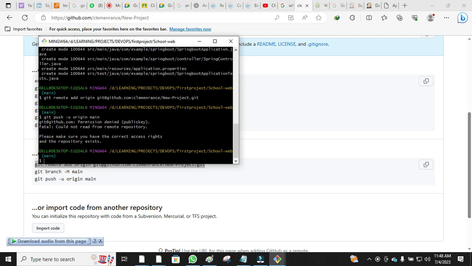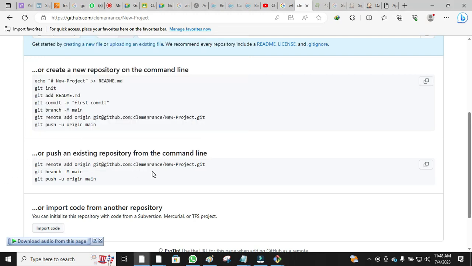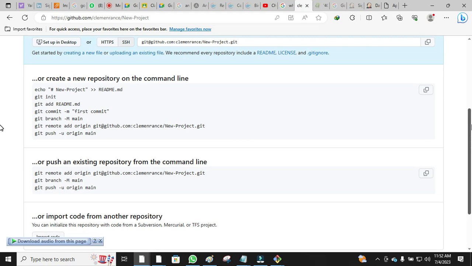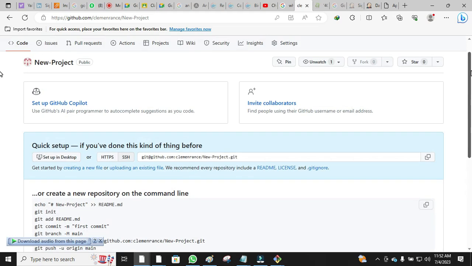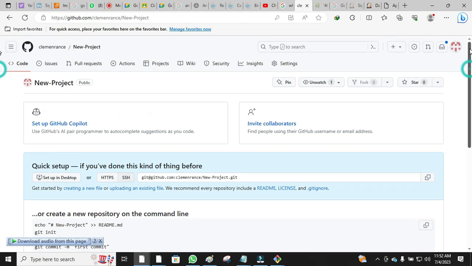Why will our GitHub refuse? Permission denied. Public key, could not read from remote repository. Could not read from remote repository at GitHub. Okay, let's try to see what is happening. As I was saying, for the sake of time, I have the code already in my GitHub. I will give you the code, and in our subsequent lessons we are going to find out what the issue is with pushing our code. There's something that we are doing which is not right.